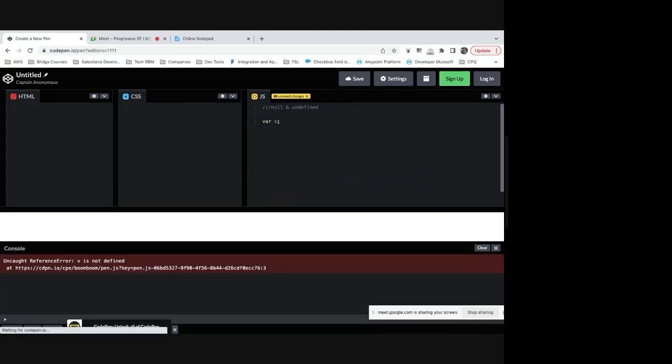Undefined means we have a variable, but the variable has not been assigned. So in this case, should it be null or undefined? If I write var x and print the value of x on the console, it prints undefined. Correct.